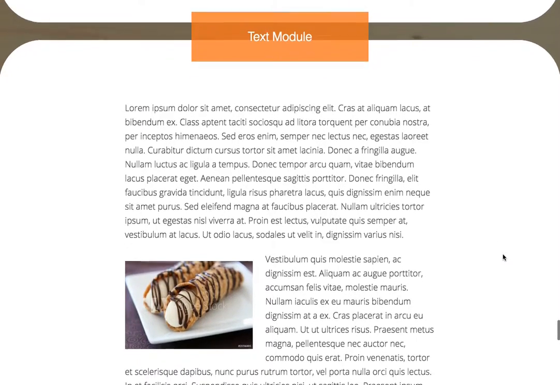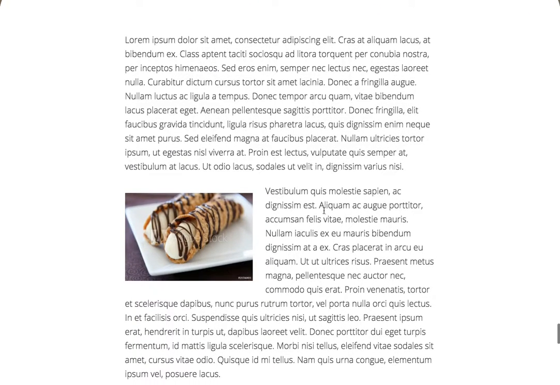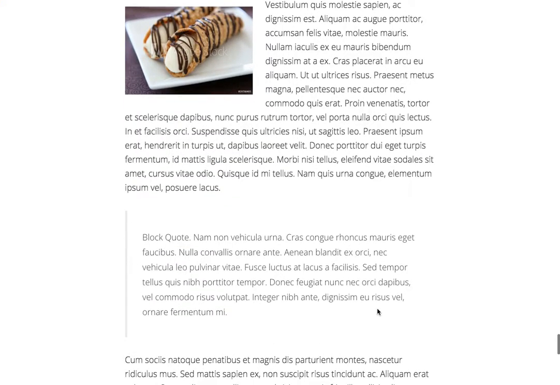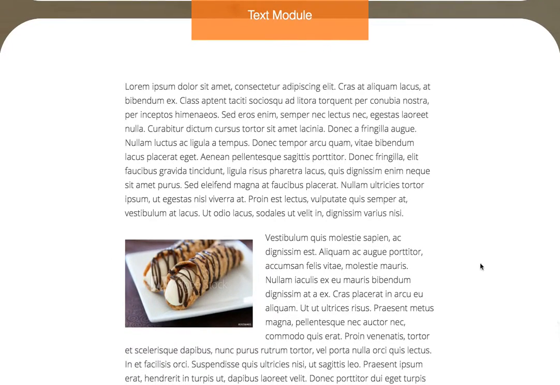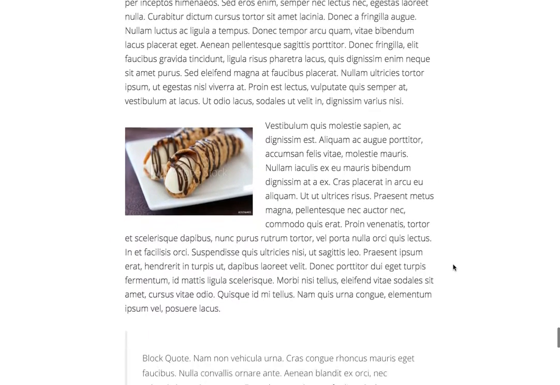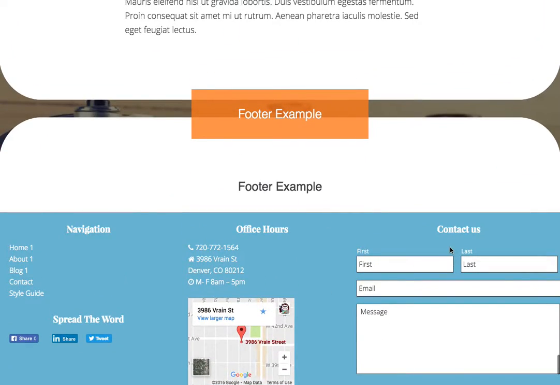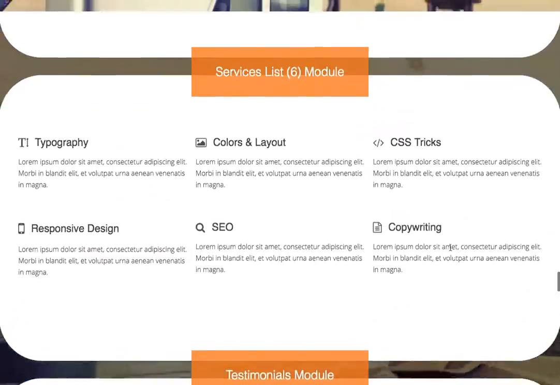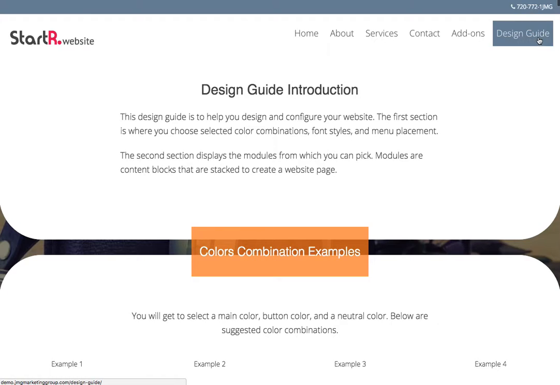You can also have a text module, and this is just sheer text. And when I say that, it does include, you can drop in images there, so you can have images and also a nice block quote right here as well. But say for instance on the interior pages you want just text written there, we can do that as well. And then the footer. The footer will be consistent throughout the entire website. So these are the design options that you have, and you can come here to the design guide.